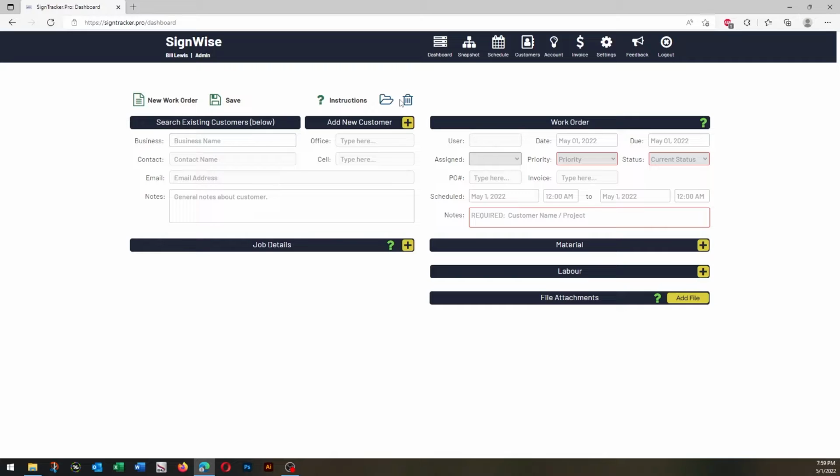The dashboard is where you create new jobs and you can add new customers, and it's also the page where, if you open something from Snapshot or the schedule or invoice or in the customer history, it will open back up in the dashboard. You can make any changes you need.